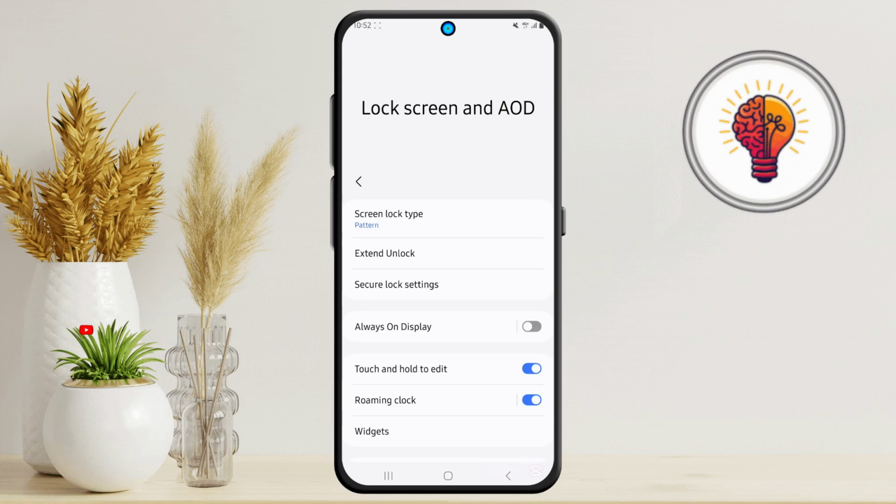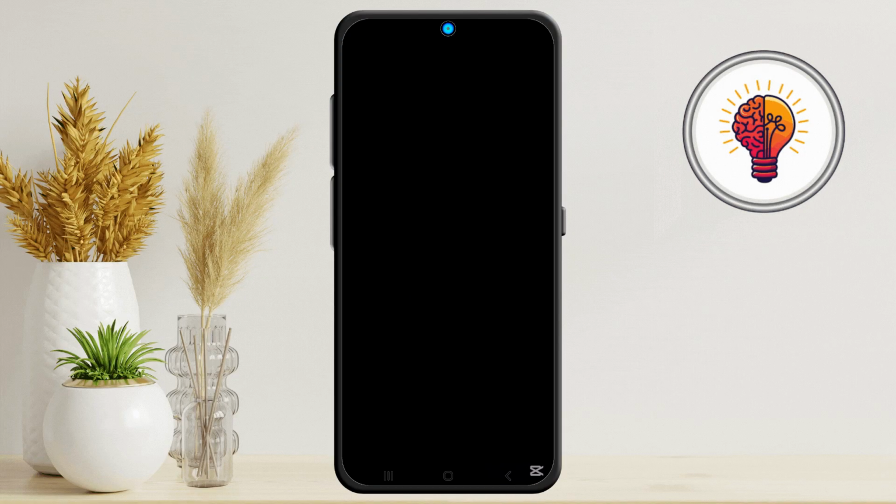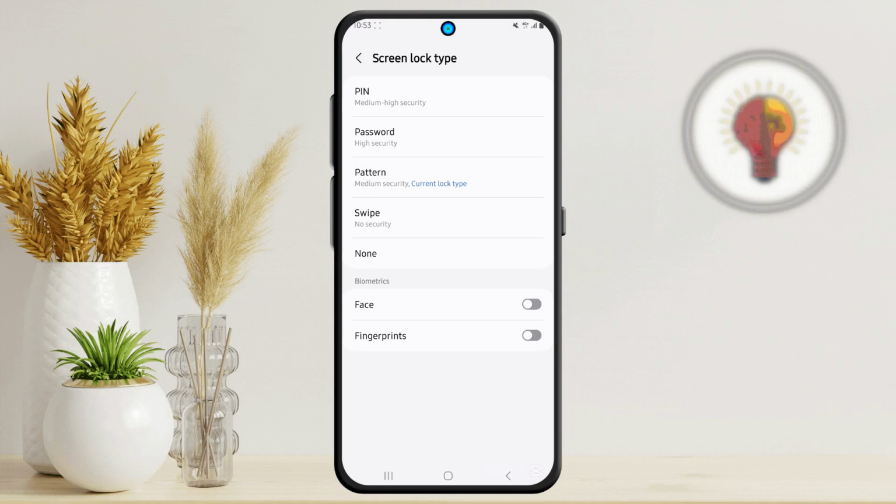Step 5. Now, locate the screen lock type. Tap it, and you'll be asked to enter your current password, PIN, or pattern, just to verify it's you.